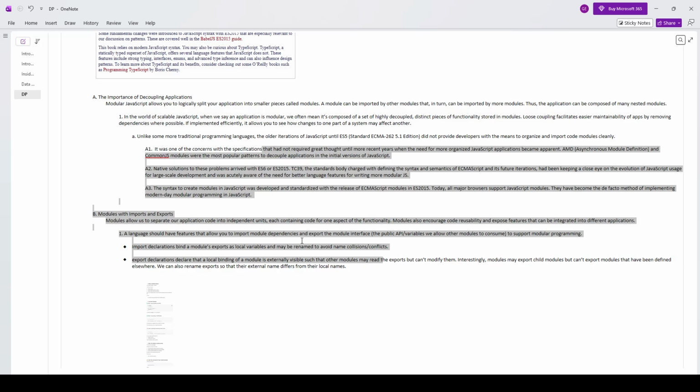So these native solutions actually arrived in ES6, or ES2015. The standard body, the organization charged or tasked with defining the syntax and semantics of this. The semantics, we will go deep into that because that's basically what we are doing here. It's important for us to learn the semantics first before we learn the syntax.